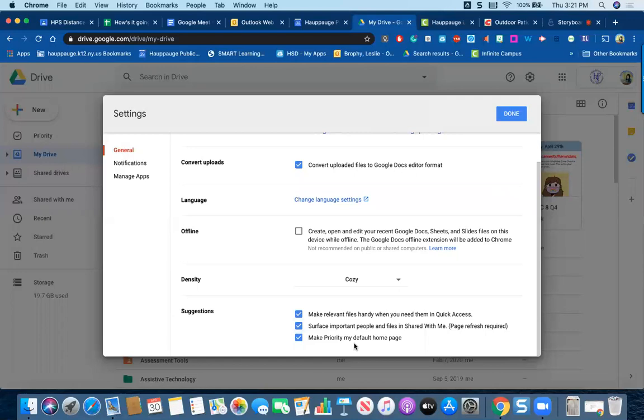Make Priority my default homepage. I'm going to talk about the Priority page. I didn't go there yet, but I will. But if you like it or don't like it, you could toggle it on or off. So when I go to Google Drive, it automatically defaults to my Priority page.